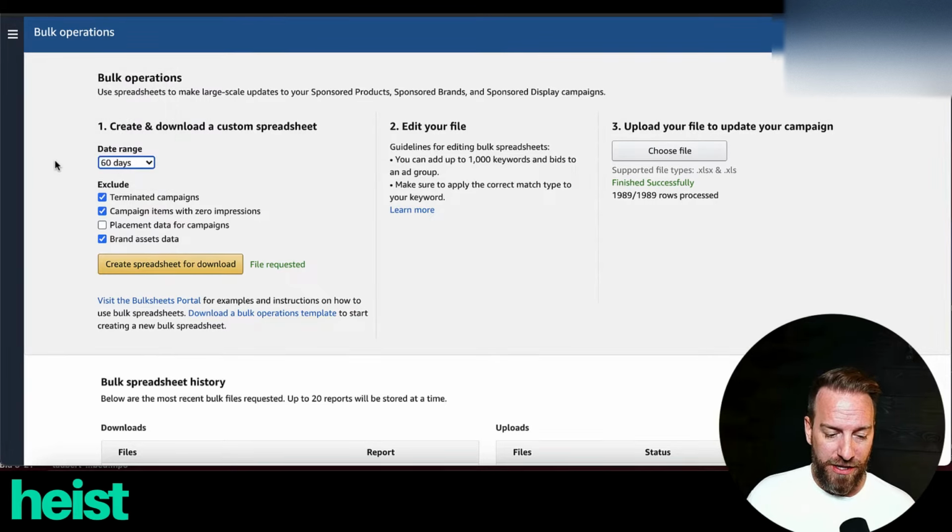A couple things you can exclude here. If it's been a terminated campaign, it won't include it. If there's no brand assets data, or if the campaign items have 0 impressions, you can also exclude those. For this setup, I'm going to do that. However, for those with 0 impressions, what you may want to do is deselect that so you can increase bid amounts on campaigns or keywords that aren't getting impressions. But we're just going to leave that selected.